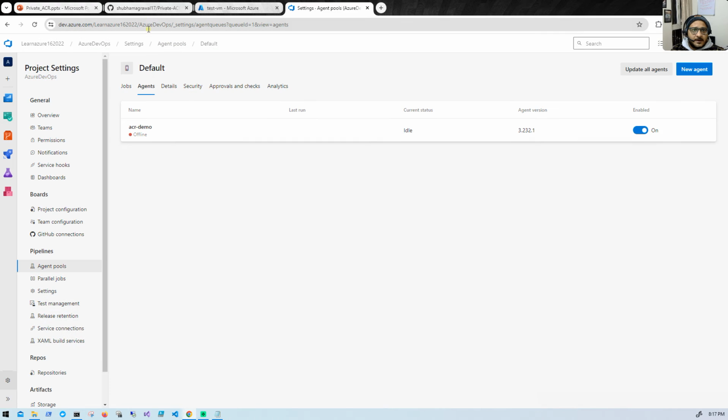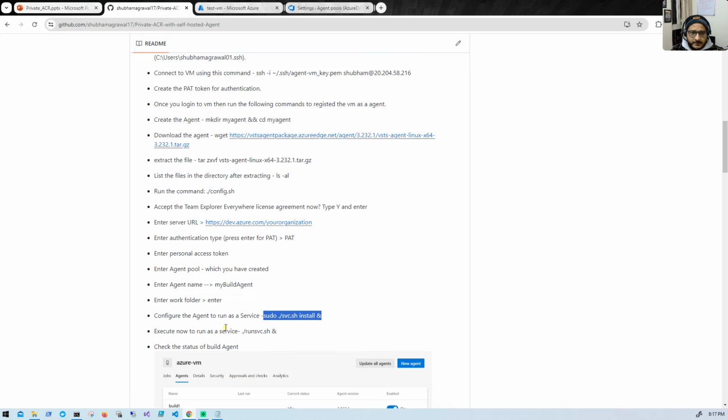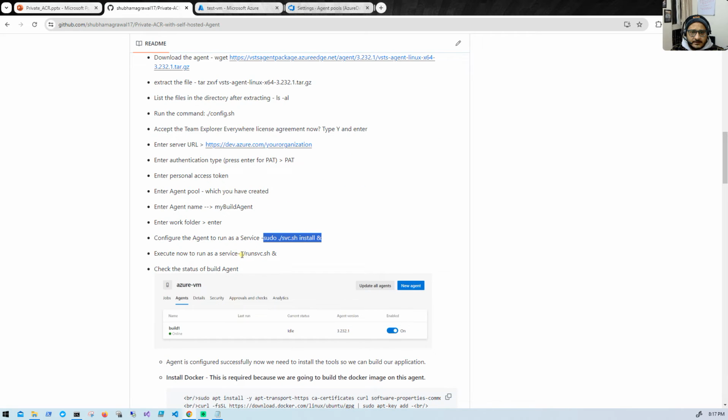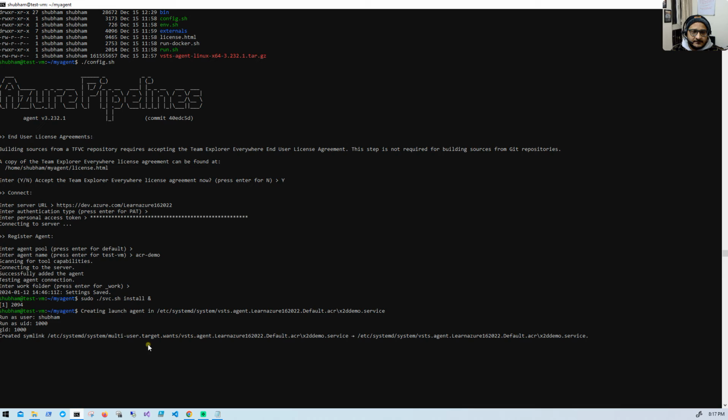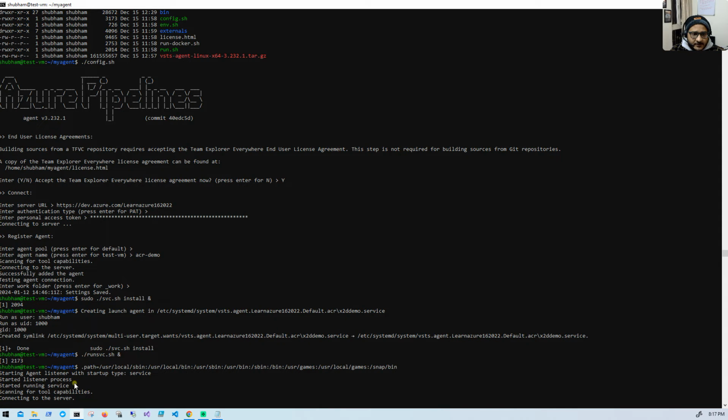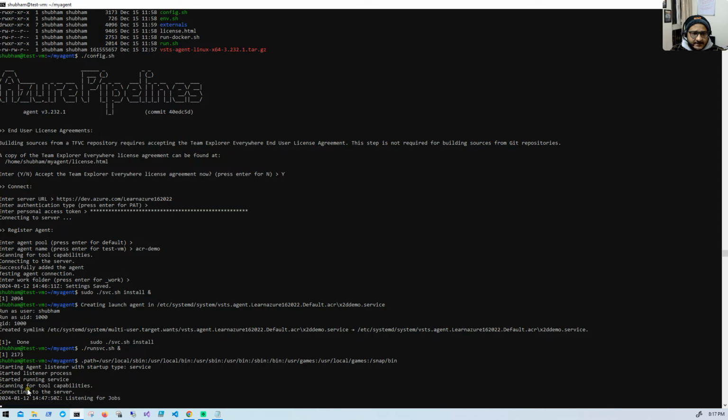Now we need to execute it to run as a service. We have configured till here, but we have not run it. So let me run this command. You can see status done. Now let me run it. You can see here it started the listener process, started running the service, scanning for tool capabilities and all, connecting to the server and listening for jobs.